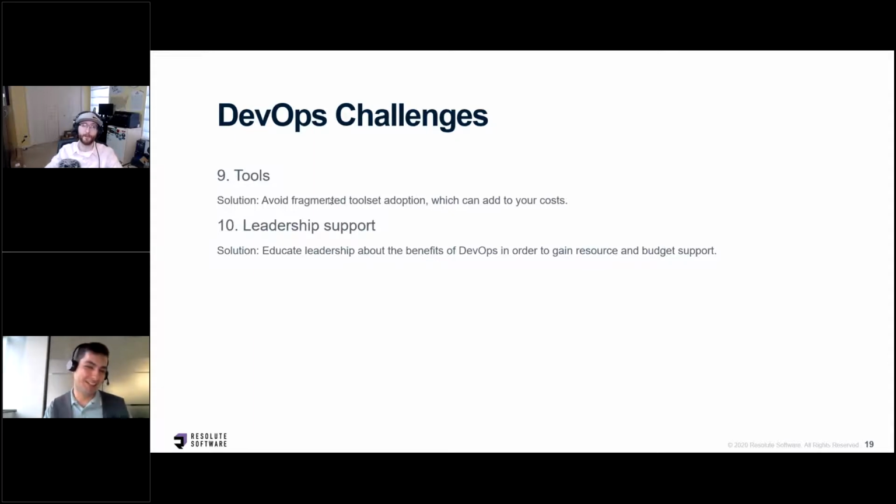Tools. We're going to talk about tools a lot. We've got about, I don't know, 10, 12, 13 minutes left to talk about tools and best practices and things. But we've put a solution here: avoid fragmentation of tool sets. We'll talk about that in a bit, and the reasons why you may want to consider different scenarios. And then leadership support. This is a top-down thing.